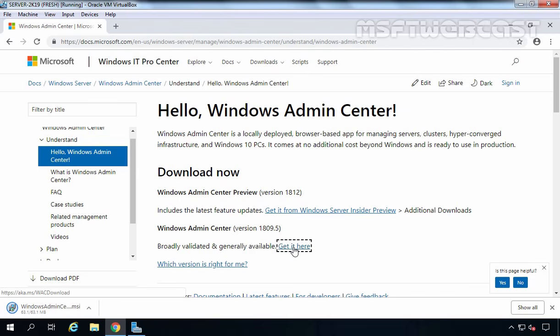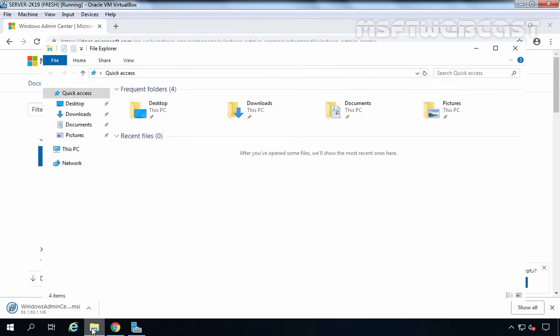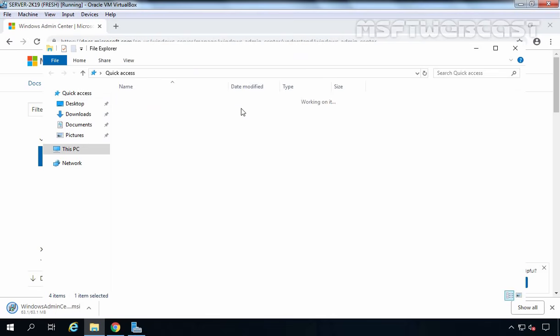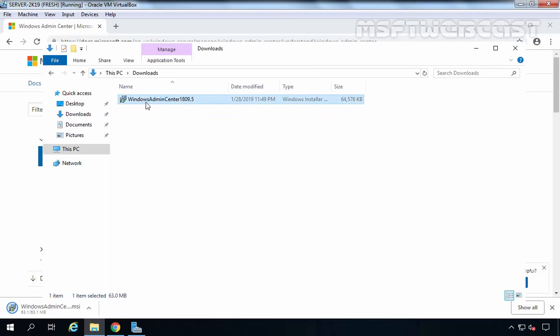Okay, setup has been downloaded successfully. Now I'm going to open File Explorer. I'm going to double click on Downloads folder. And here we have our setup, Windows Admin Center 18.09.5. Let's double click on it.